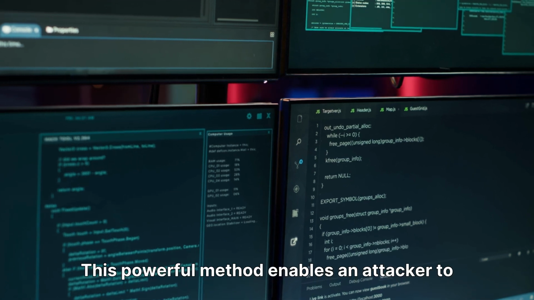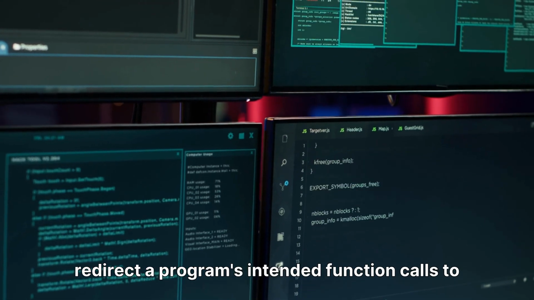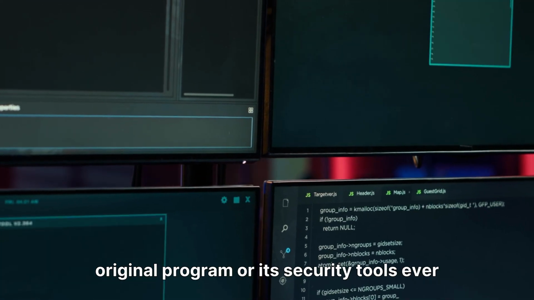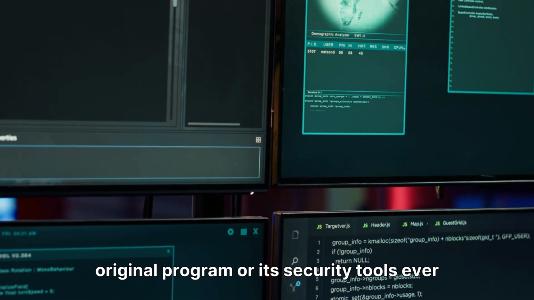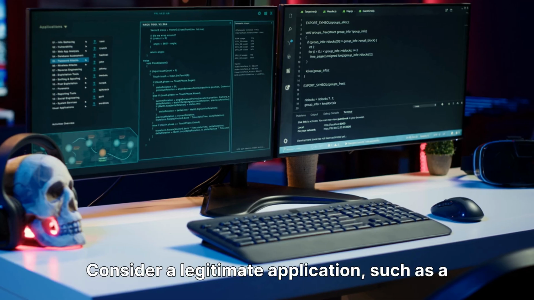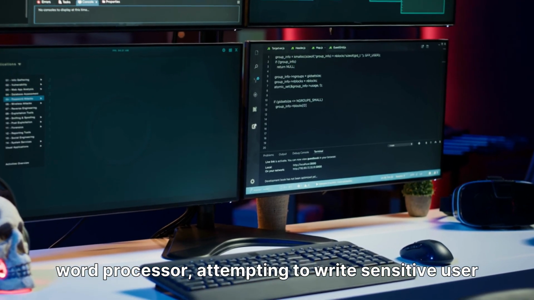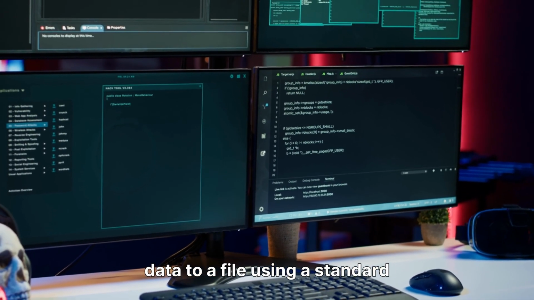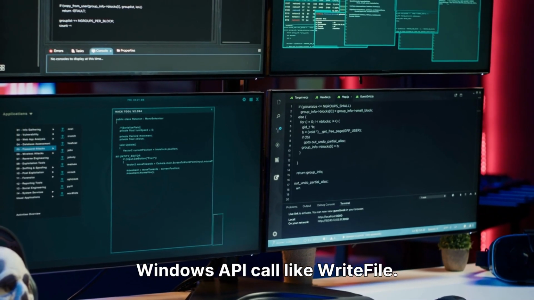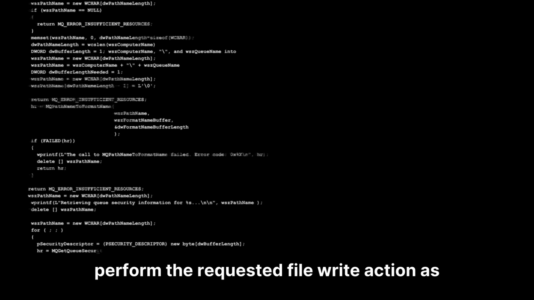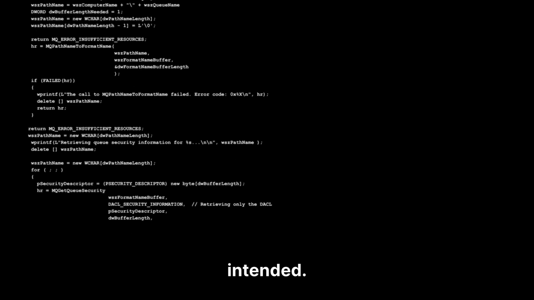This powerful method enables an attacker to redirect a program's intended function calls to their own malicious code, often without the original program or its security tools ever detecting the alteration. Consider a legitimate application, such as a word processor, attempting to write sensitive user data to a file using a standard Windows API call like WriteFile. Without any hooking in place, this API call would proceed directly and unimpeded to the operating system's kernel, where it would perform the requested file write action as intended.